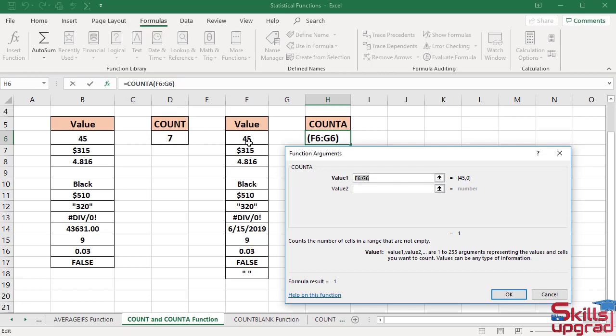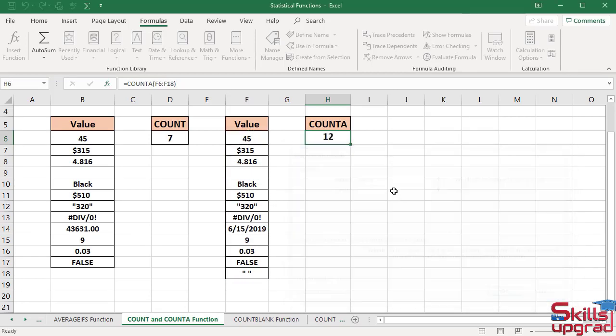In the Value 1 box, select this cell references range. Click OK. The COUNTA function returns 12. There are 13 cells in this range. In this range, only one cell is a blank cell. The function does not count this cell and returns 12.